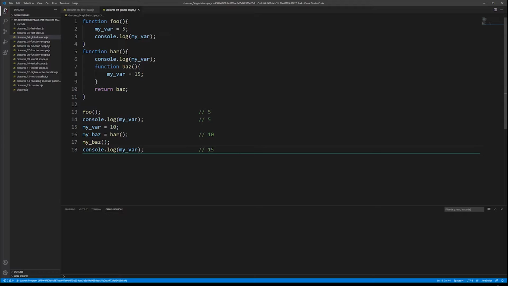This becomes much worse when we start working with asynchronous programming, and a variable can be changed silently a few seconds after some delayed callback executes. Definitely try your best to avoid using globals. Next, let's run this just to confirm. Okay, so over here we see 5, 5, 10, 15.